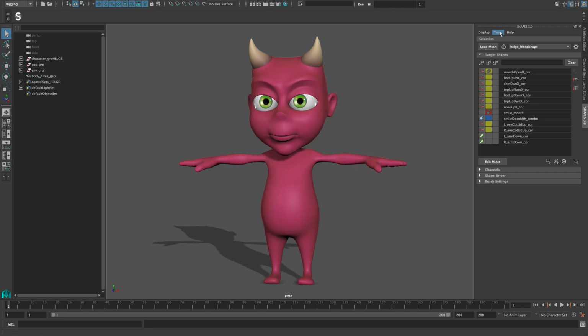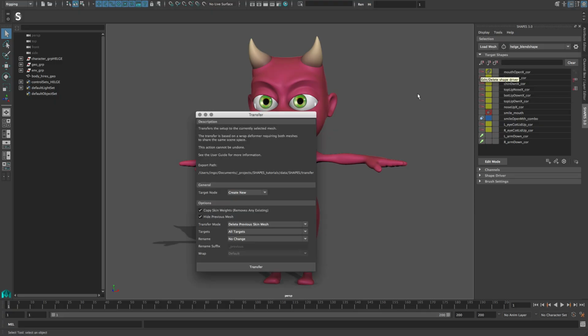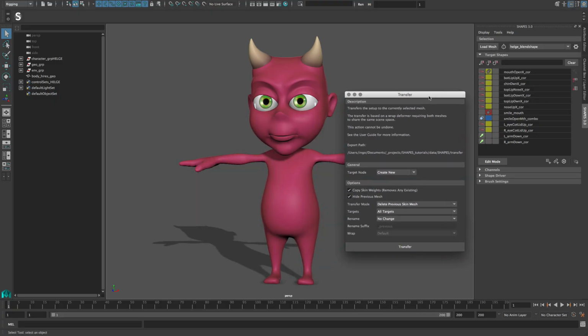From the menu I choose Tools, Transfer Setup. In general, a new blend shape node gets created for the new setup. This also applies to my scene. However, if the target setup already exists, you can choose your blend shape node from the Target Node option. The new mesh does not yet have skinning assigned, so we want to copy the skin weights. If skinning information already exists, it will be replaced if you choose to copy the skin weights.